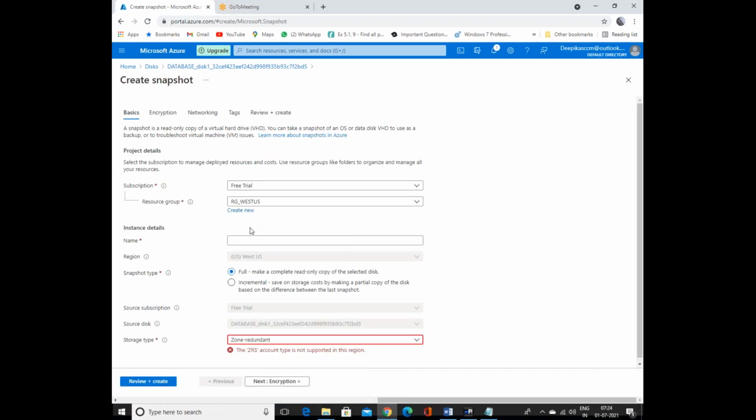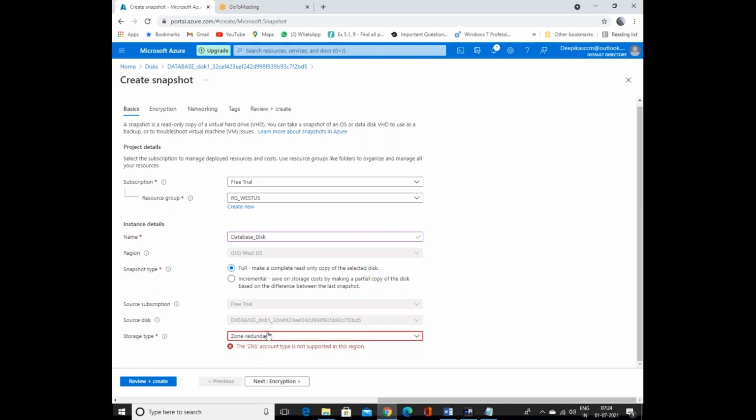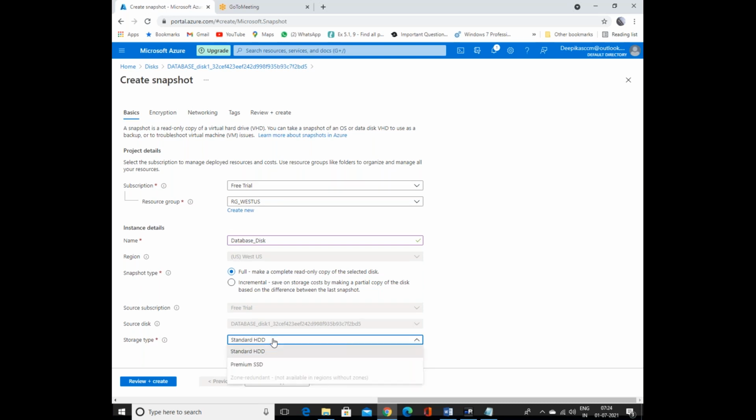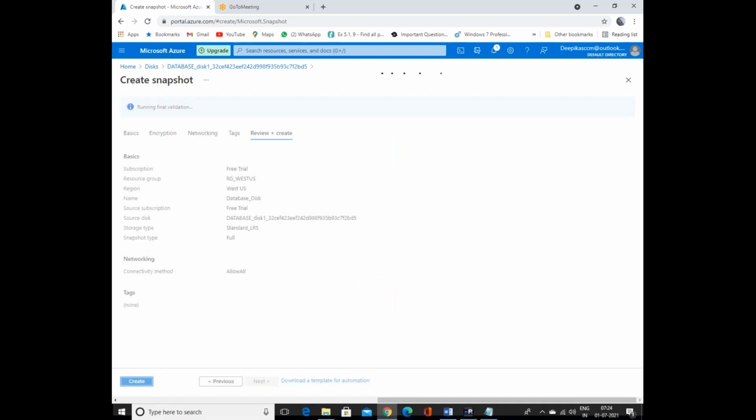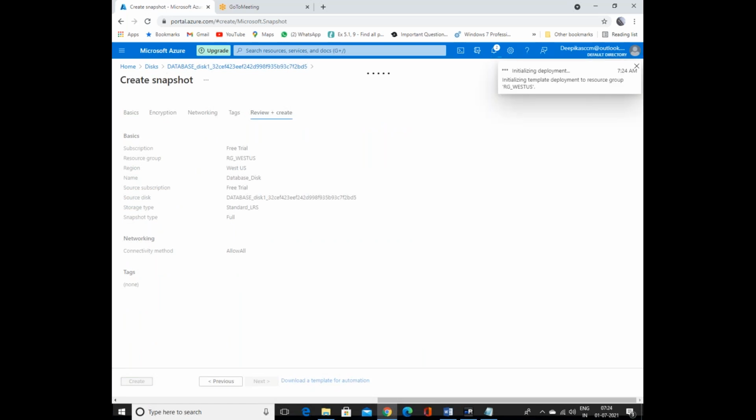Now what kind of snapshot would you like to create? I'm going to give the name as database disk. This is database disk and a full snapshot. I need a full, complete backup, and the storage is a standard hard disk. This is cheaper than the premium one. Premium is costly, so I'm going to choose standard. Review plus create, and create. Okay, clear?